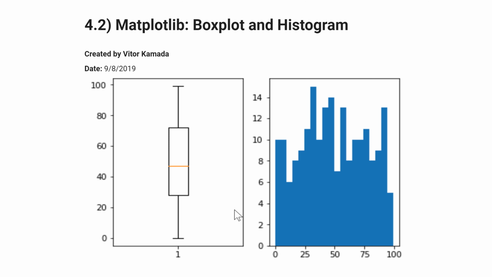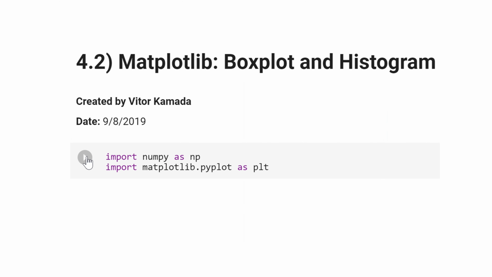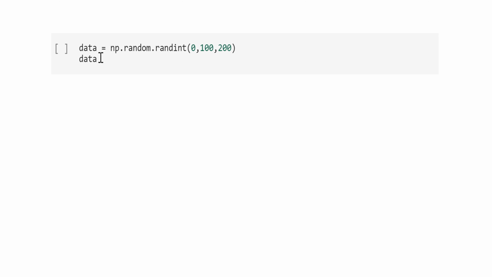In this tutorial, let's learn how to create this box plot here and the histogram. First, let's import NumPy as np and the Matplotlib library as plt. Let's create the data. This is numpy.random.randint.